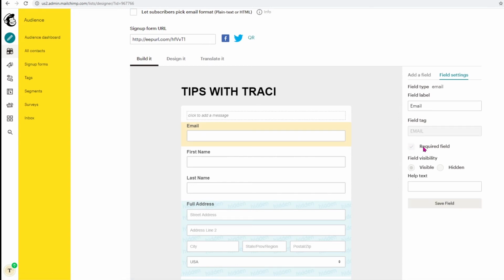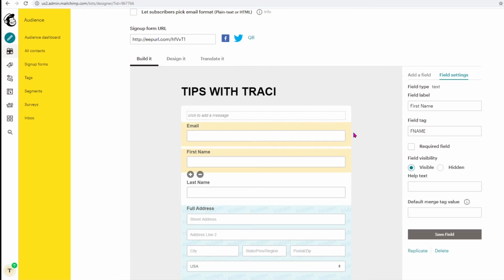This is a required field. It's mandatory, so you don't have the option to make it an optional field, and it's visible. It would not be hidden. If I go down to first name, I can hide that. I don't necessarily need that, or I can make it visible.